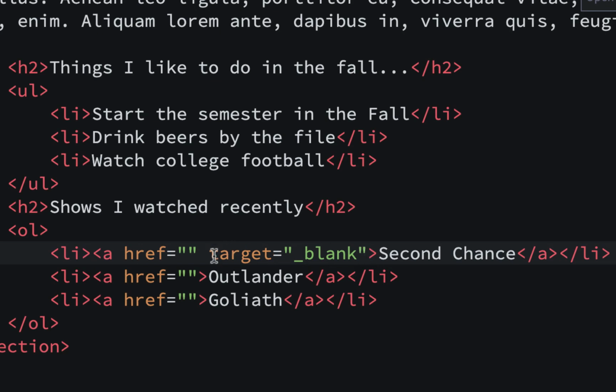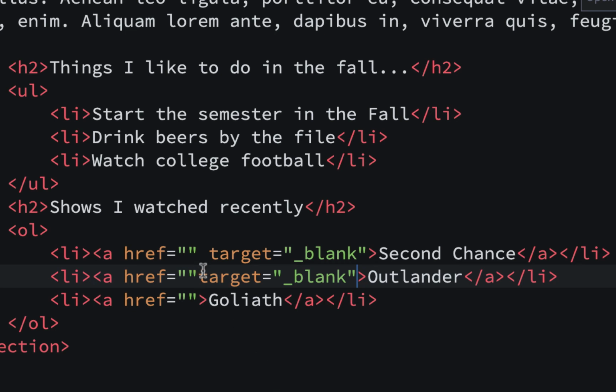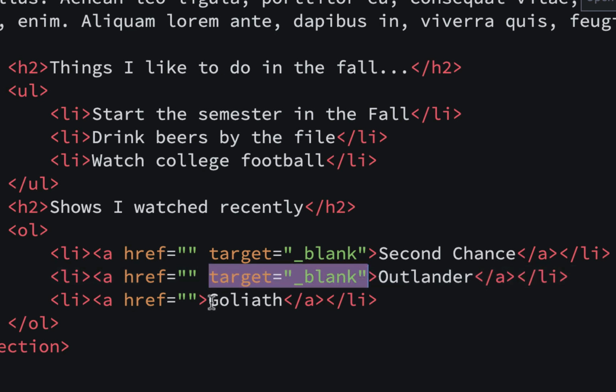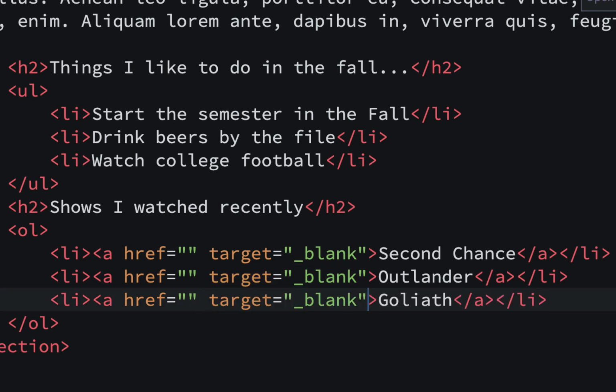Now you could copy target equals blank and just put it in here. Just make sure you have a space between these attributes. If you wanted to, you could just copy this. I'm doing Command C and put it here. Now, like I said, make sure you get a space between those. And, well, I don't have to copy it again. I'll just put a space and then paste it. And they're all going to need target equals blank.